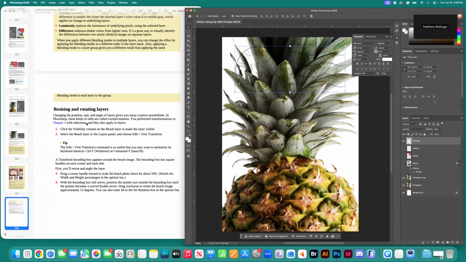Resizing and rotating layers. Okay, changing the position, size, and angle of layers gives you many creative possibilities. In Photoshop, these kinds of edits are called transformations. You performed transformations in Chapter 3 with selections, and they also apply to layers. The shortcut for transformations, by the way, is Command T often. Okay, so if you hit Command T, that's the shortcut. Just a pro tip there for you folks.